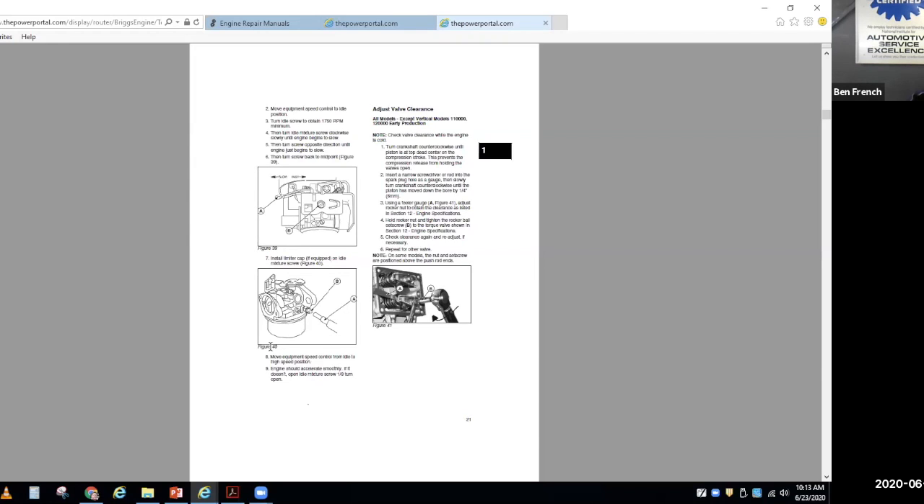So what I will say is that these are specific to Briggs and Stratton engines, but a small engine is a small engine. So a lot of these steps and procedures will be very similar, whether you're working on a Briggs and Stratton or a Tecumseh or a Honda for that matter. Now, let's say you're working on something like a motorcycle. Well, those are going to be more sophisticated.